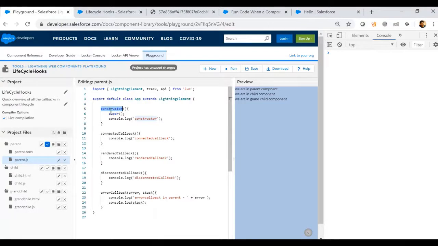We have five different methods, as I said. The first one is the constructor. The constructor will be called when the component is created, and this is the first lifecycle hook method in LWC. At this stage, the component properties will not be ready. That means any public properties or any kind of properties will not be completely ready. And we must call the super method in the constructor. This is mandatory, and it establishes a prototype chain for the value of this.